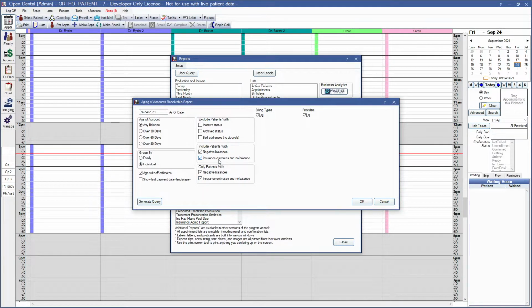The next option that we have here is we can filter by billing types. By default, the report should be checked on all when you open it up. If you would like to run the aging report based on a specific billing type, you would just need to uncheck this box, and then you'd be able to select the billing type, or if you would like to run it for multiple billing types, you can also hold down the control key on your keyboard and then select any of the billing types that you would like to include.